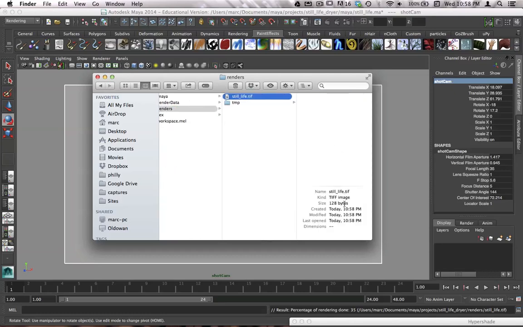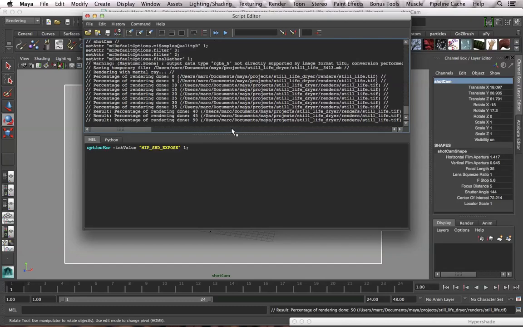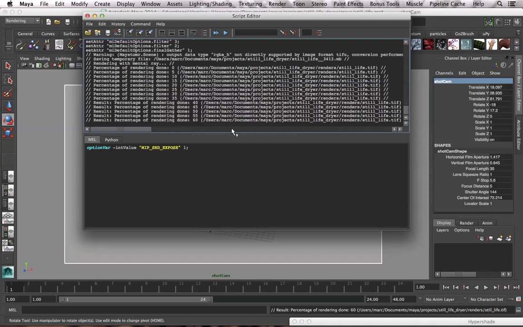So it's still writing this. It's only 128 bytes. Back in Maya, if we open up the script editor here, it will tell us how far it's gotten along. We're at 40%. So you can see it's kind of chugging away through this because I left Final Gather on.